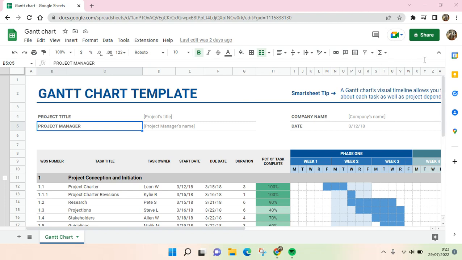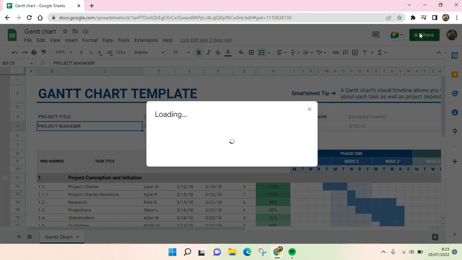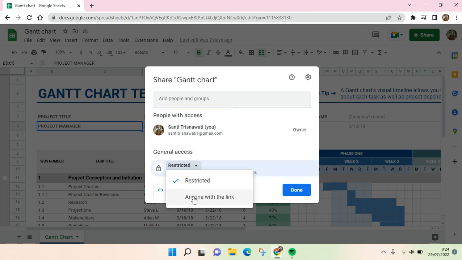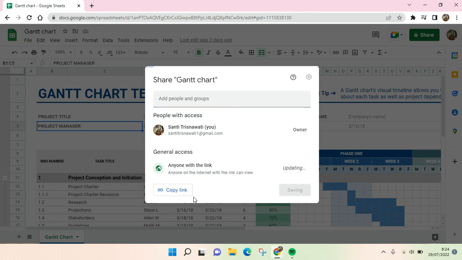So you just need to click on this share. As you can see, now it is private to only me, but if you want to change it, you can just click on this share option. Okay, so just wait. And then here on the general access, you need to change it from restricted into anyone with the link. So just click on that.